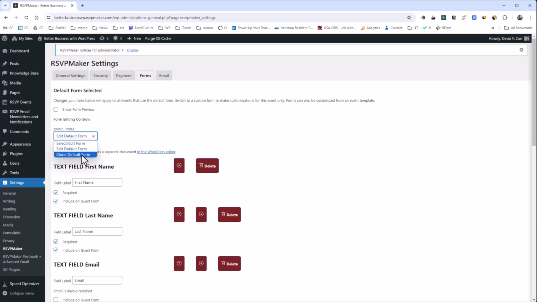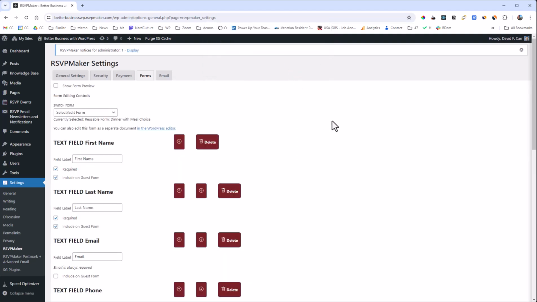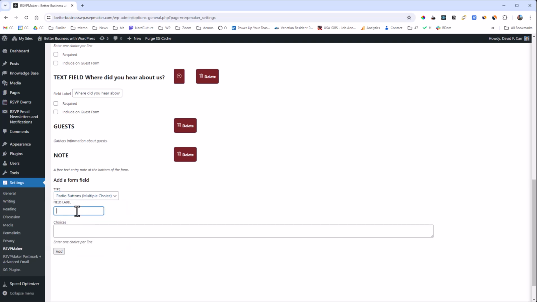Now you can also have variations on this. So we can say that we want to clone the default form, and we can say this is going to be dinner with meal choice. And so for this, we're going to add a radio buttons or multiple choice field that is meal choice: spaghetti, steak, or let's make it prime rib.